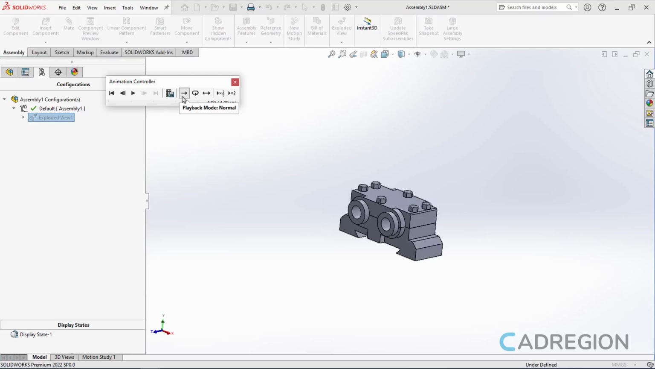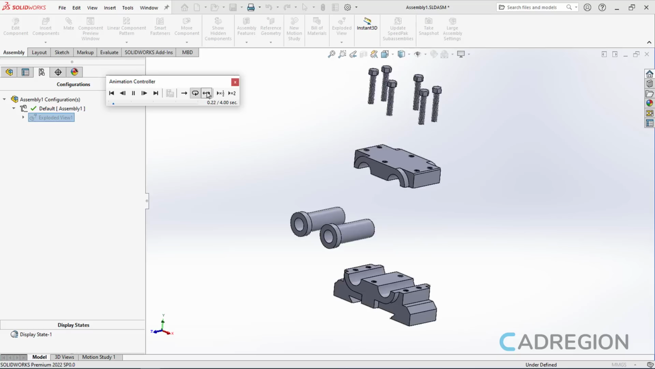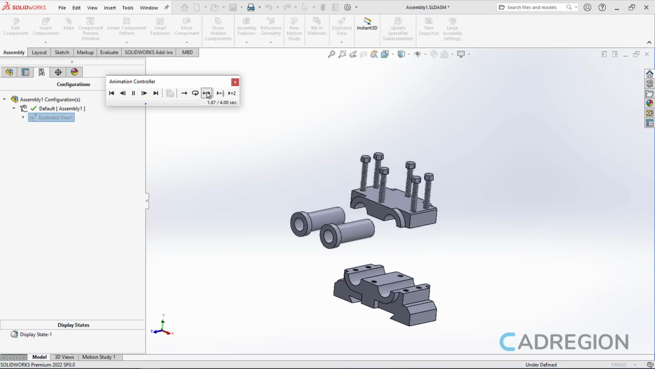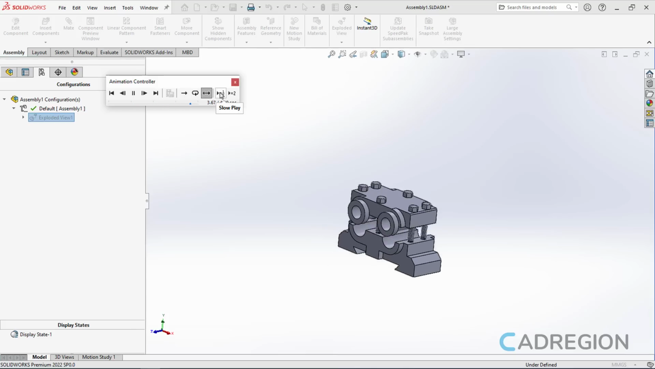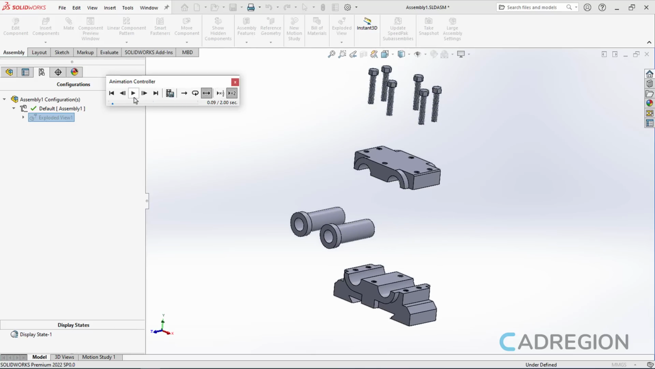Next to those buttons, there are the playback mode options. With the normal option active, the animation plays from the beginning to the end one time. With the loop mode active, the animation plays continuously beginning to end until you click stop. While with the reciprocate option active, the animation plays continuously beginning to end and then end to beginning until you click stop. You can also slow down the speed of the playback if you click on the slow play button, or increase the speed of the playback if you click on the fast play button.